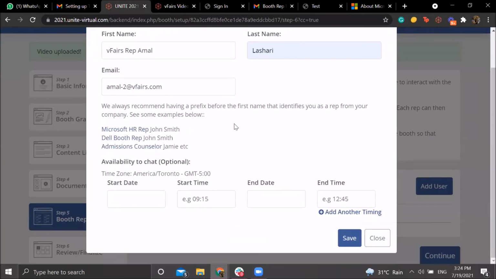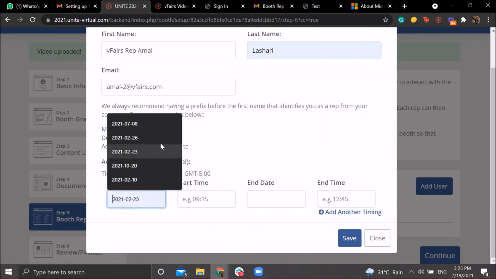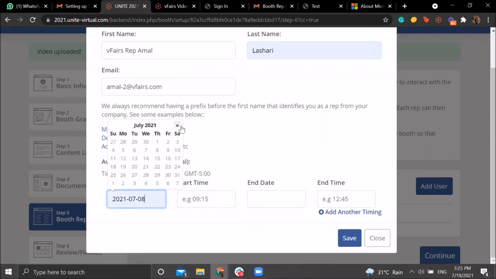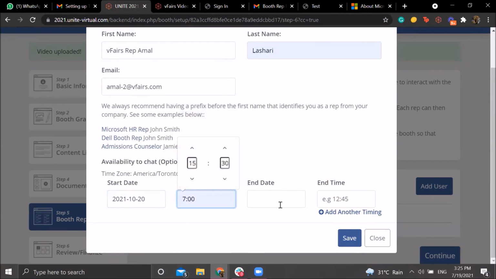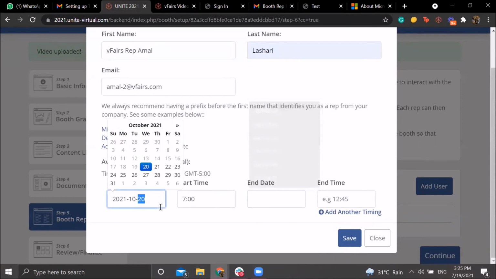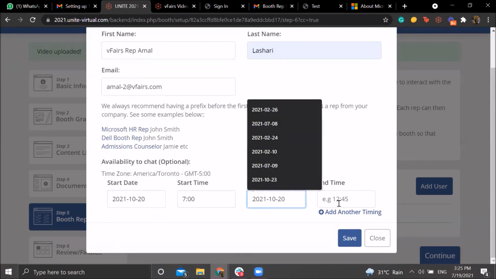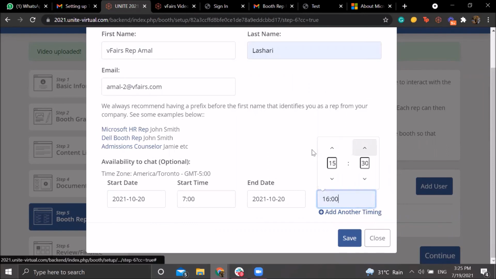Now, you want to populate that information according to your personal availability. So to do that, you should put in the hours that you're going to be available on the live days over here. The first thing is to put in the start date. So you can choose the date that you want to start your first meeting. So let's say we choose the 20th of October. You can choose the time that you want to start these meetings. You can choose the end date for these meetings, and then you can choose the end time as well.